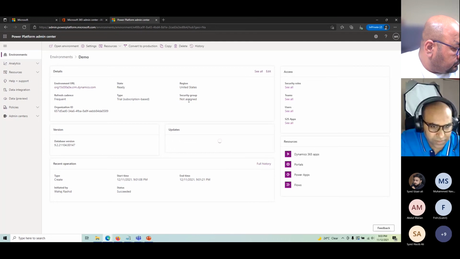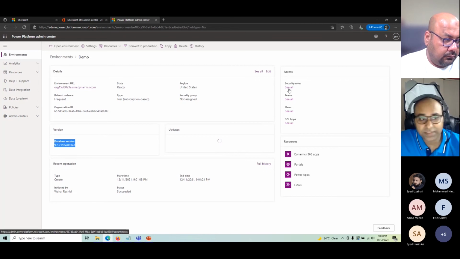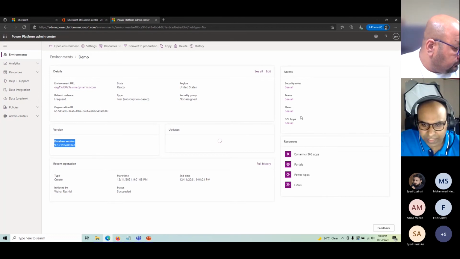What is the region, if you have selected any security group and so on. It will also show you the version, so you come to know if you are on the latest or not. And there are some other settings you can access from here, like security roles. These are the security roles for your Dynamics app. Similarly you can go for teams, users, and some other apps. For the portal also we will go from here and set up the flow. I'll just skip this part for now.